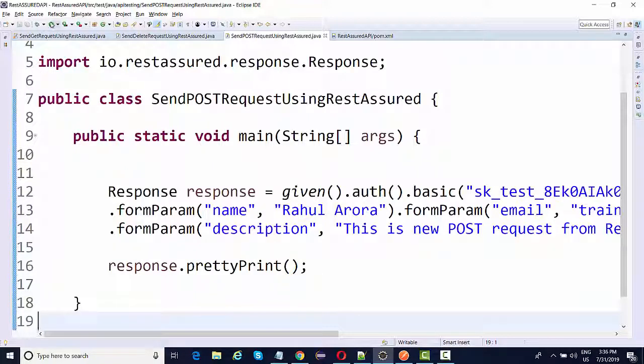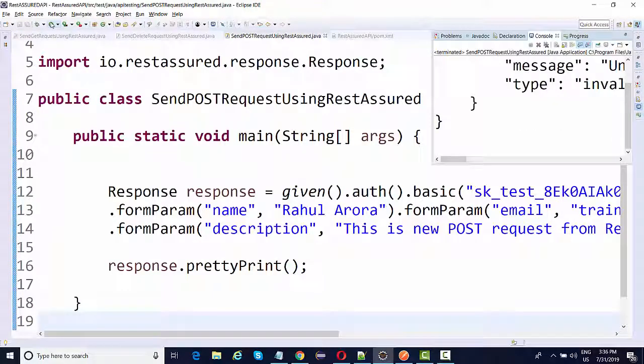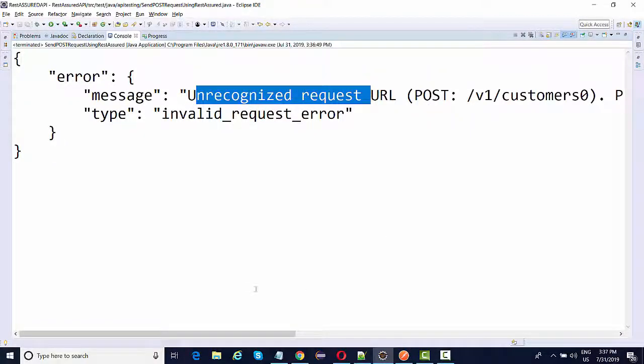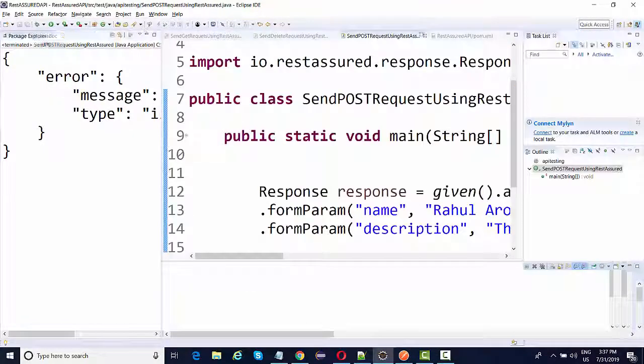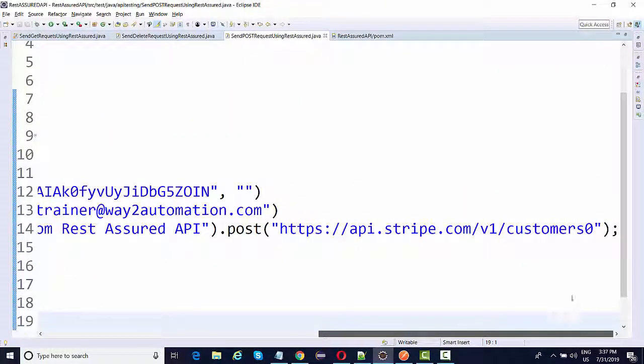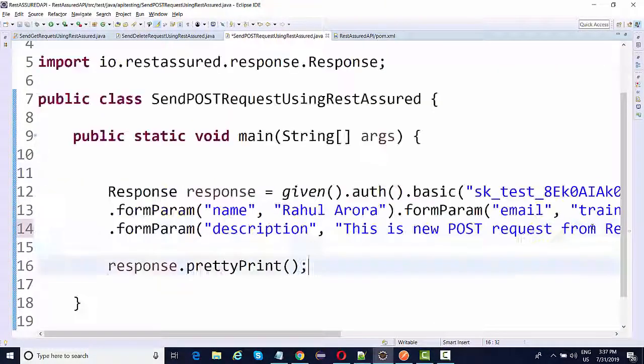So let's just run this and let's see if the post request is successful. It says some unauthorized request URL customer 0. Let's see what we have added. So there's a 0 added over here, right? Let's send the request once again.